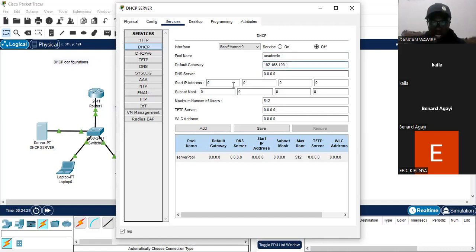DNS, we don't need a DNS right now here. Start IP address is where you want it to start. You can choose it to start assigning from 100, 101, 102, 103, that's fine. You can choose to start from 2 because 1 is already taken. So I'll pick a number, I'll pick 70, 192.168.100.70. So it starts from 70. So the first device will be given 70.